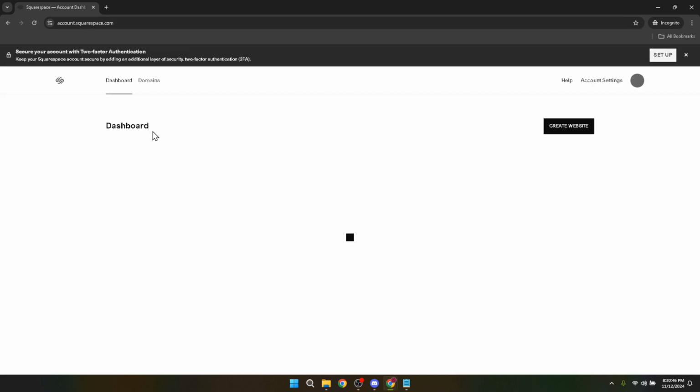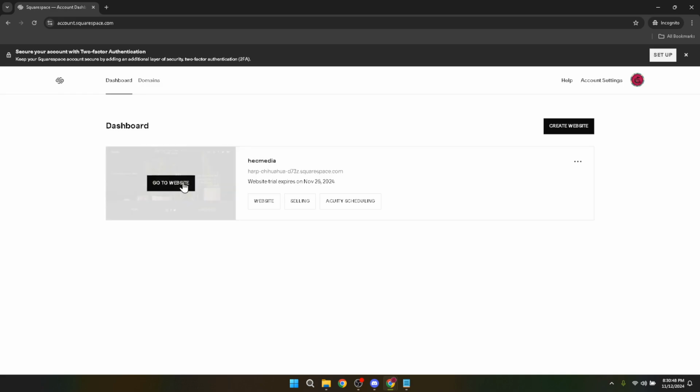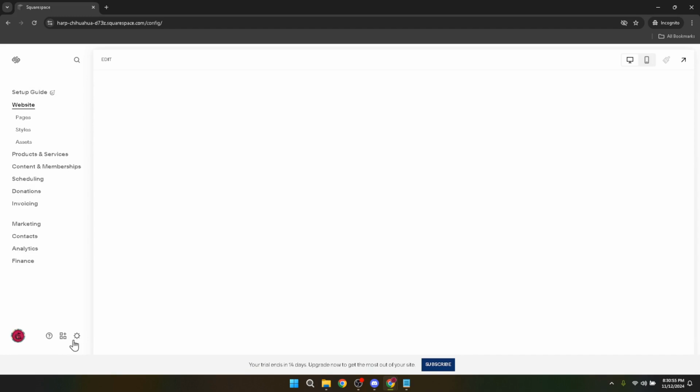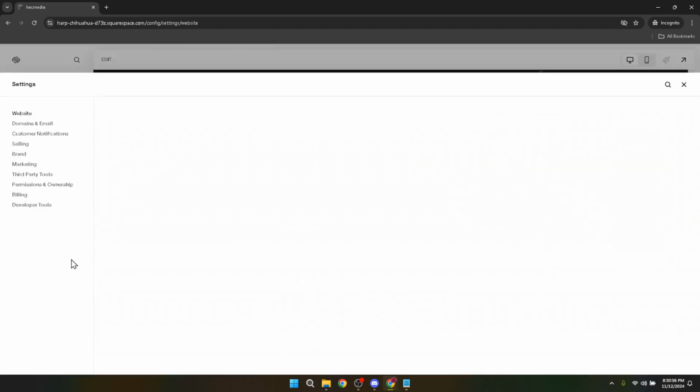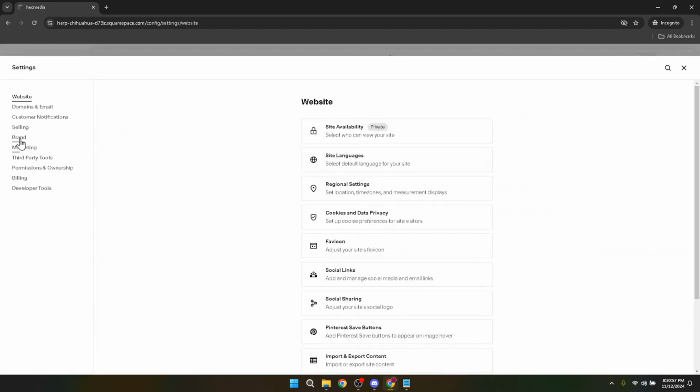After entering your site's backend, navigate to the settings section. This will show you a variety of settings available for customization, from general settings like your site's description to more complex configurations. Within these options, you'll want to locate and select selling. It's here where Squarespace manages all e-commerce related settings, including taxes, payments, and shipping.